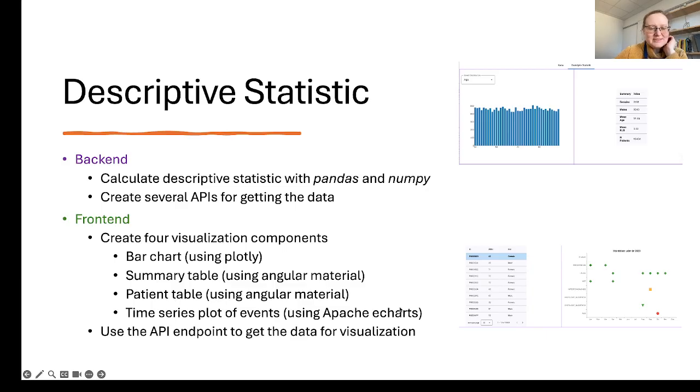Hello, in this tutorial we will continue working on our dashboard where we will create the descriptive statistics tab. So here we will create 4 different visualizations. First we will start from the backend, preparing the data. For the visualizations we will calculate some simple descriptive statistics such as mean, average of the values, and we will use libraries, pandas and NumPy. We will create several APIs for getting the data for the front end.